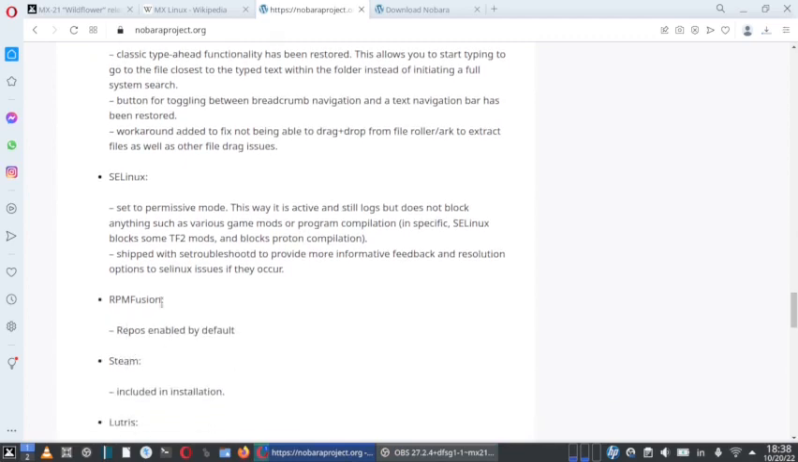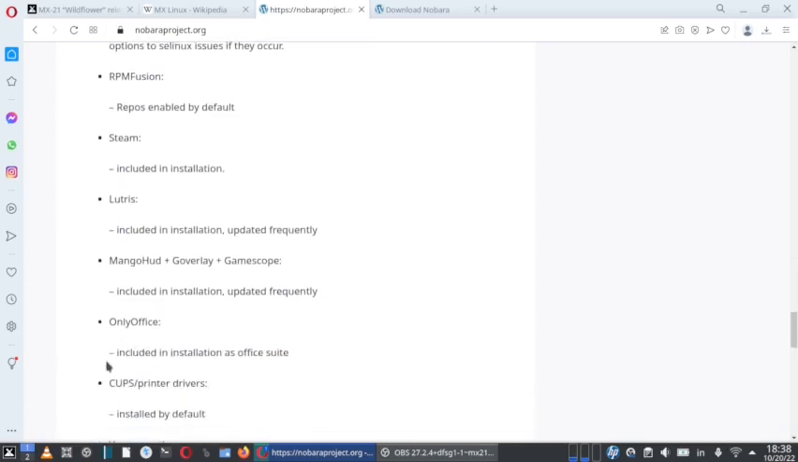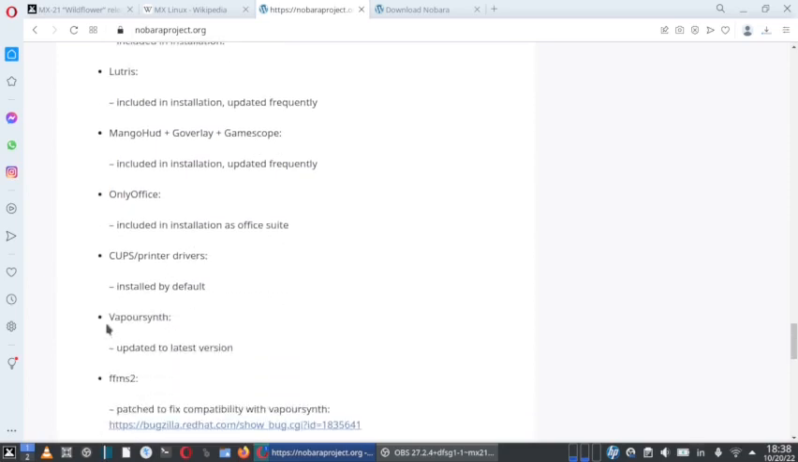RPM Fusion repos are enabled by default. Steam is included in the installation. Lutris is installed by default and updated frequently. MangoHud plus Overlay plus GameScope is included in the installation and updated frequently. OnlyOffice is included in the installation as the office suite. CUPS printer drivers are installed by default. VapourSynth is updated to the latest version. FFMS2 is patched to fix compatibility with VapourSynth.